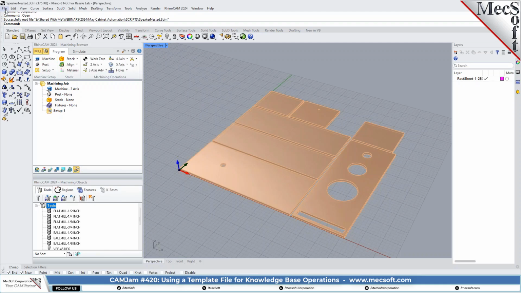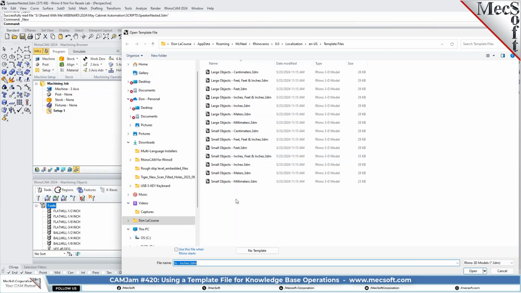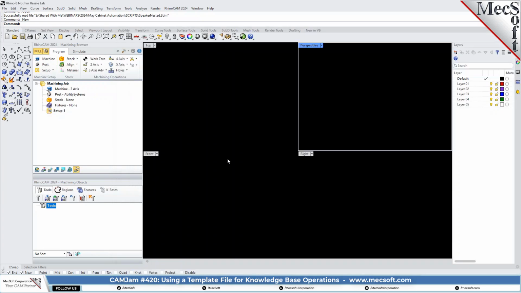It doesn't have to be this knowledge base. It can be any knowledge base. You can do all of your operations in one file that you want in your different knowledge bases. And at this point, the knowledge base is not associated with this sheet. Okay, so you don't even need to look at this sheet to create the knowledge base. So we're going to go new, and we're going to go inches.